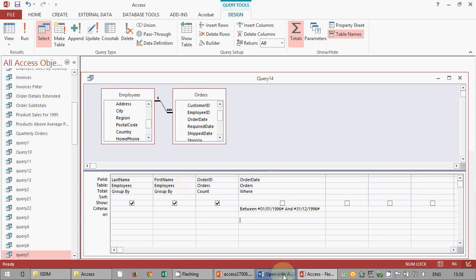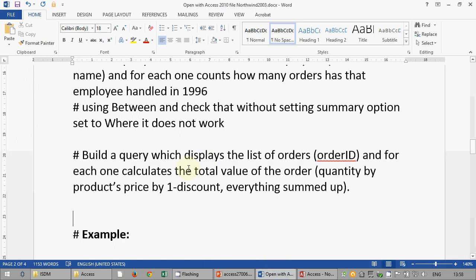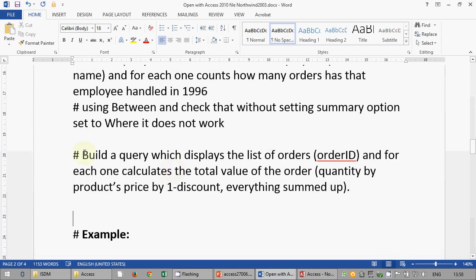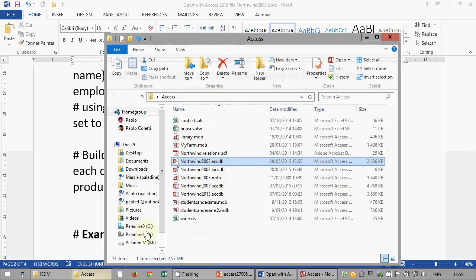Let's do a very difficult example. Is it a very difficult example? Yes. Build a query which displays the list of orders, so order ID, and for each one calculates the total value of the order, which is quantity by product's price by 1 minus discount, everything summed up. So let's review it. First of all, in order to explain it clearly, I need to see here the relations.